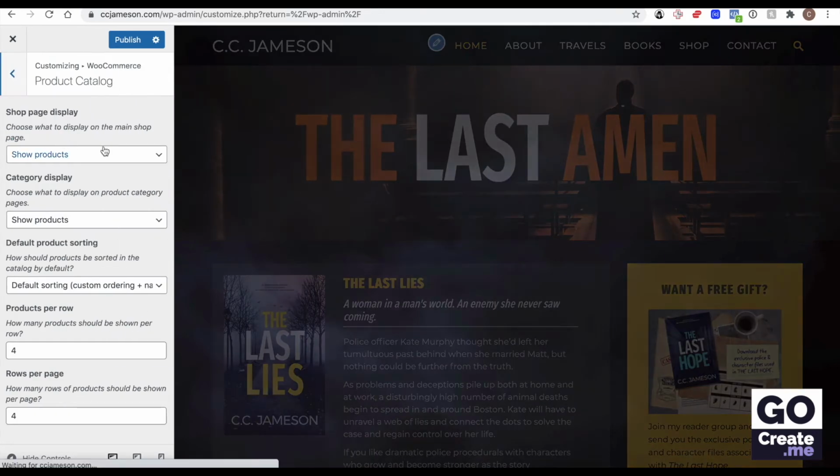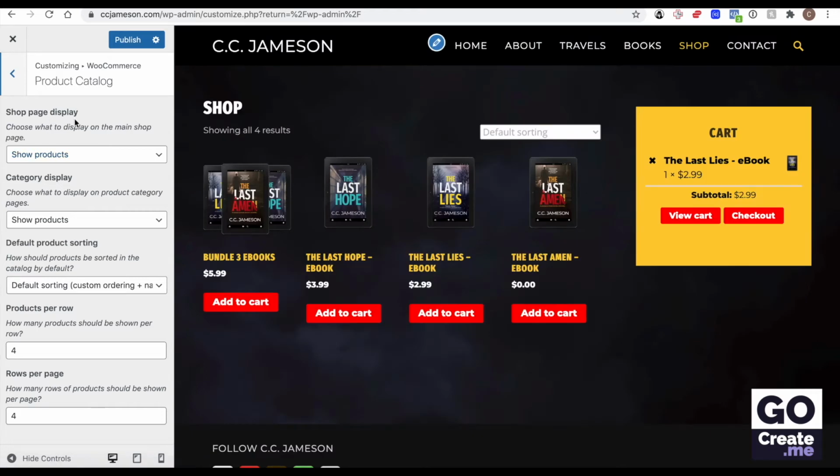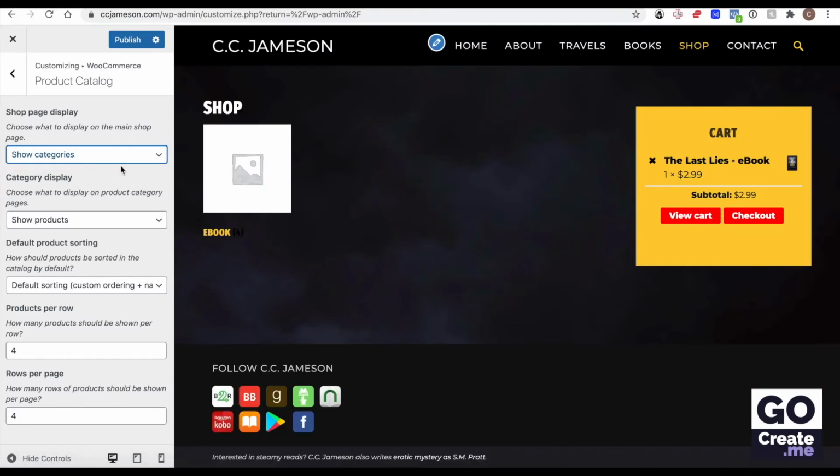Product catalog. This is the shop page I was just telling you about. So you can choose between showing products, showing categories, which you see here. I have not created an image for my category because I'm not using it, but I highly recommend you set an image for each of your categories in case you decide to display them. By the way, I recommend using 600 by 600 for those product images as well as the category images. I find that normally speaking, it's a good size for most WordPress themes.